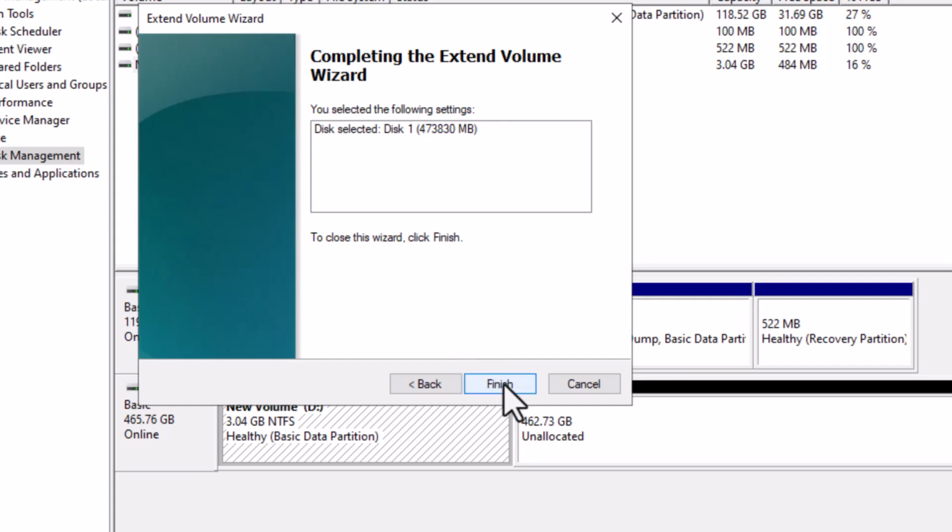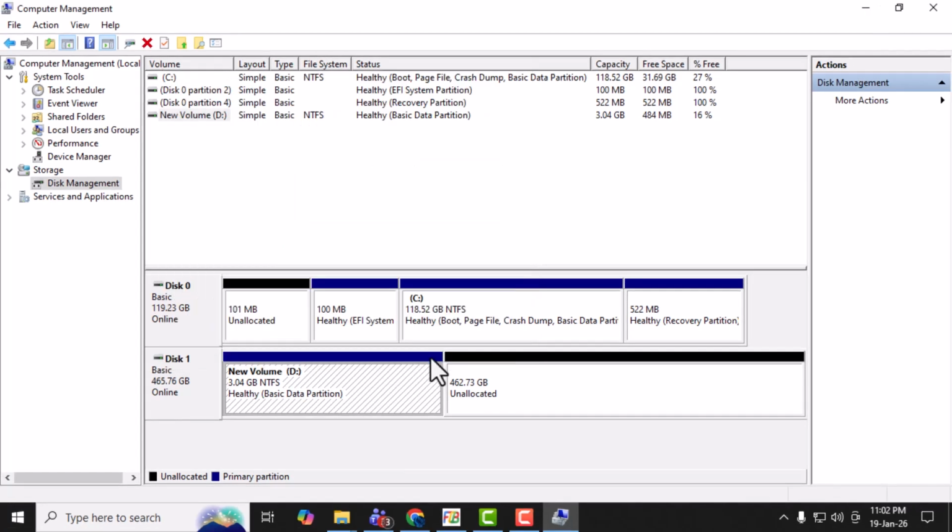Step 8. Click Finish to complete the merge. The deleted volume is now added to your selected drive. The total size of the drive will now reflect the combined space.